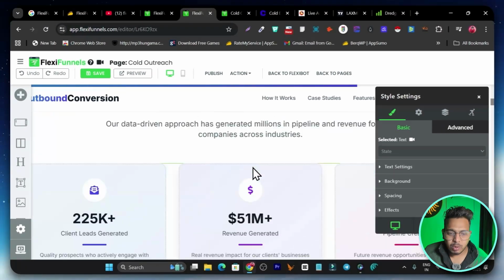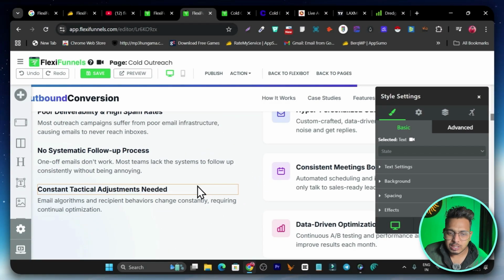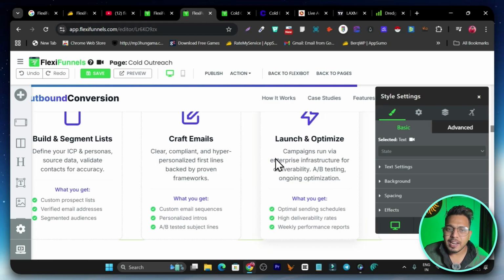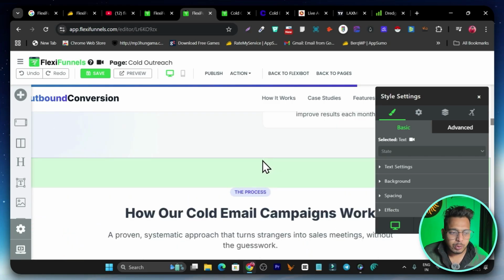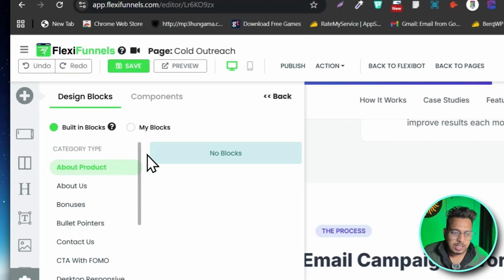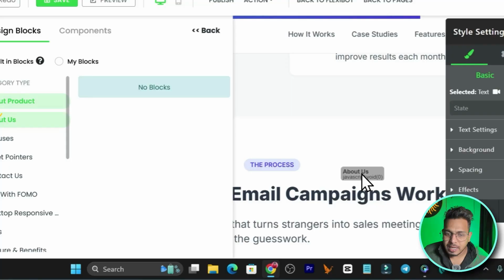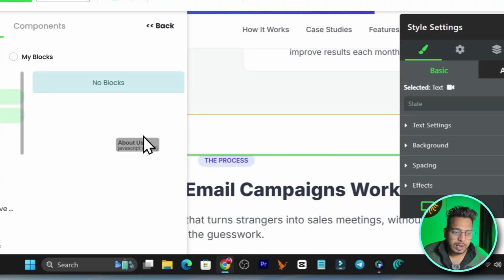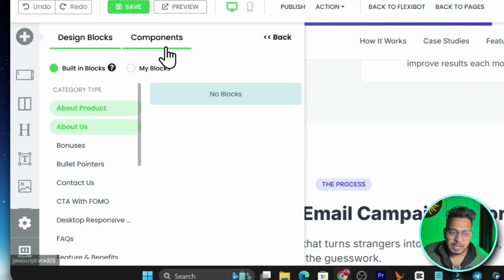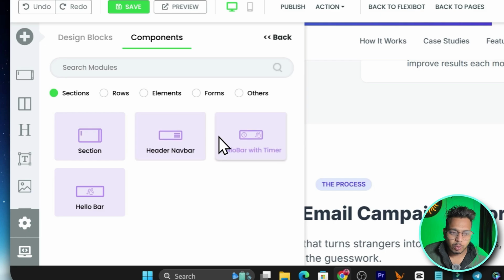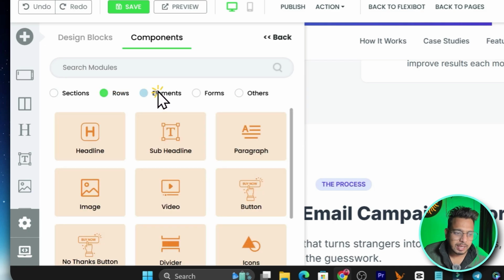Okay, now let me scroll down below. You can see I can just customize anything. Suppose you want to add a new thing or a new section, how can you do that? There's this plus icon available, simply click that, and now we have all these options available that with a single click I can drag and drop anywhere on my website. Okay, we have so many components available individually. We have the rows, we have the elements, forms, and other sections.